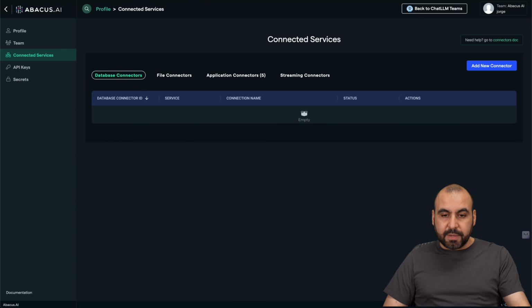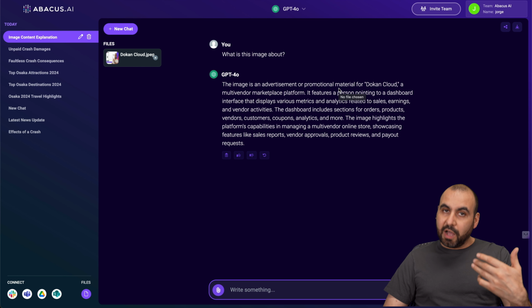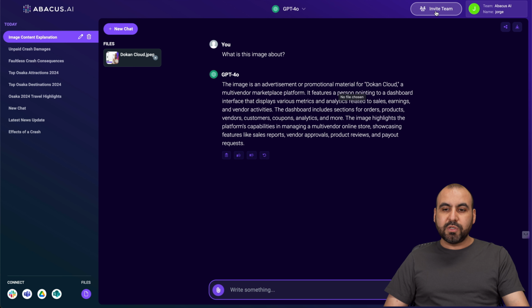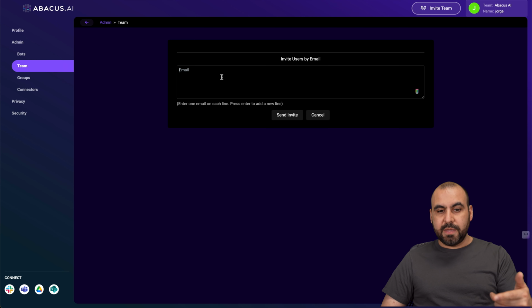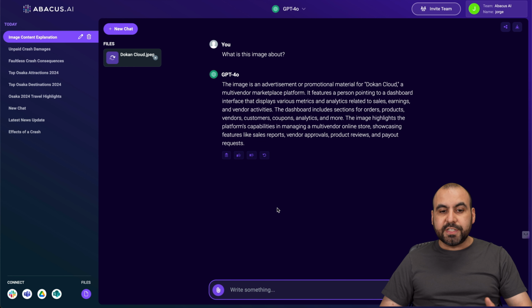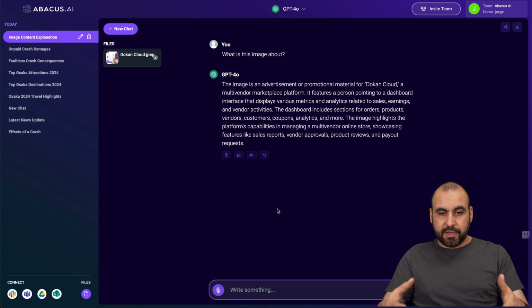Now, what if you have Teams? Well, if you have Teams, you also have the option to add them. For example, here we have an option, which is invite Teams. If I click on it, it's going to take me to this section. By clicking on invite users, add the emails, send the invite, and you're good to go. So it's a really useful feature to have team members help you out with bot creations, with using the chatbot, etc. So it's a really great option.